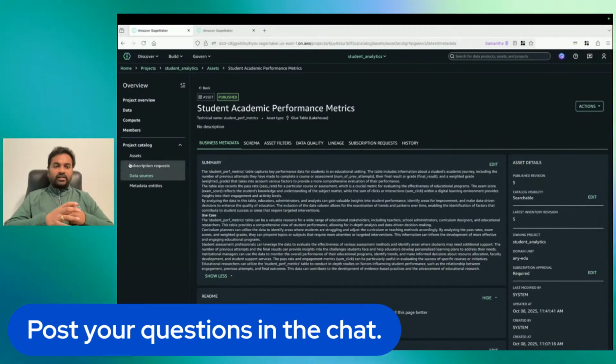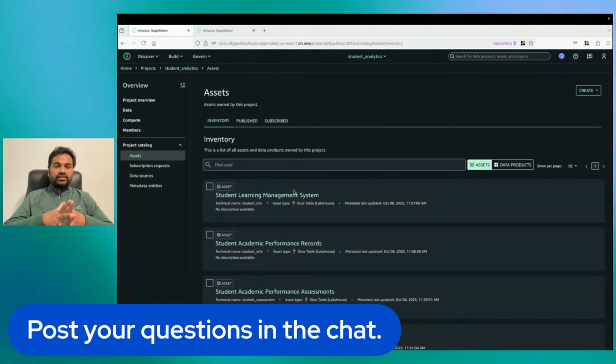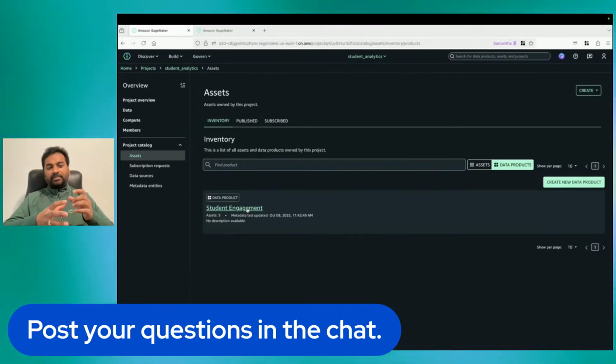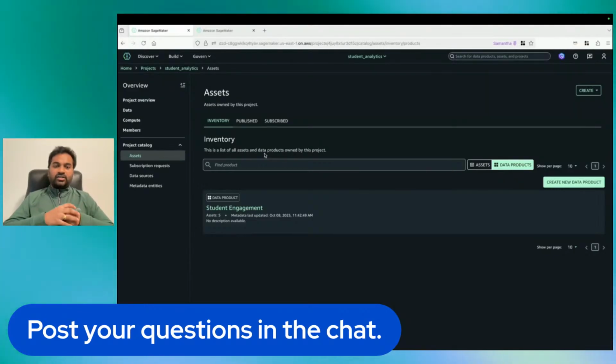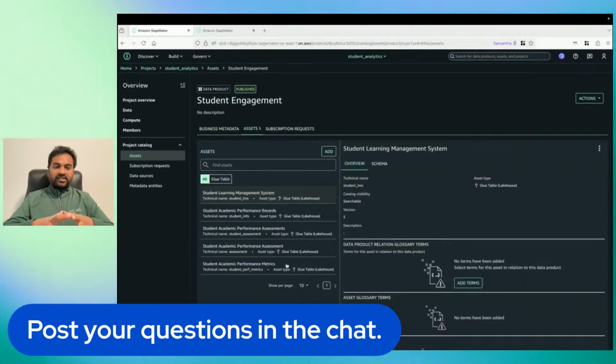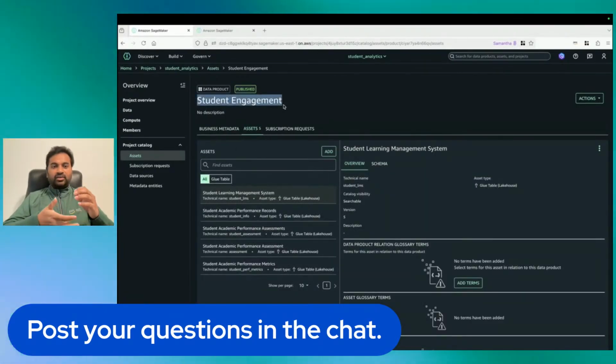Once I have this asset added into the asset catalog, I can create products. In the SageMaker catalog world, I've already created a project, student engagement. The way you have to read a product is like this: assume you have multiple consumers who want to access data. If you know a particular team wants to get access to specific data sets, as a data producer, I can create a bundle of assets. As you can see here, I'm creating a bundle of assets. In this case, I've bundled 5 assets into a product called student engagement product, and I published that product.